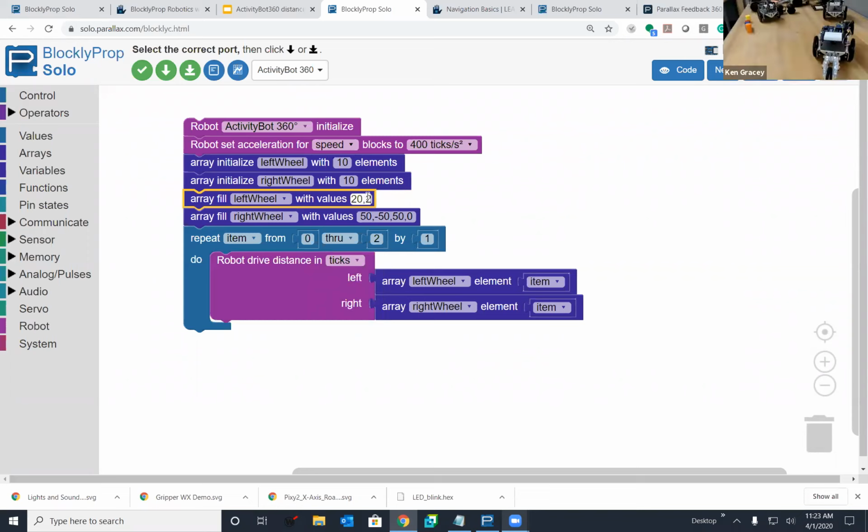So as an example here, let's put in four elements, 4 numbers for the left wheel, and then for the right, 20, 0, 20, 0, and then we'll step through all 4 of them and see that run. So here now we only have 1 distance drive block, okay? And we're able to execute quite the pattern. Let's see how this works.